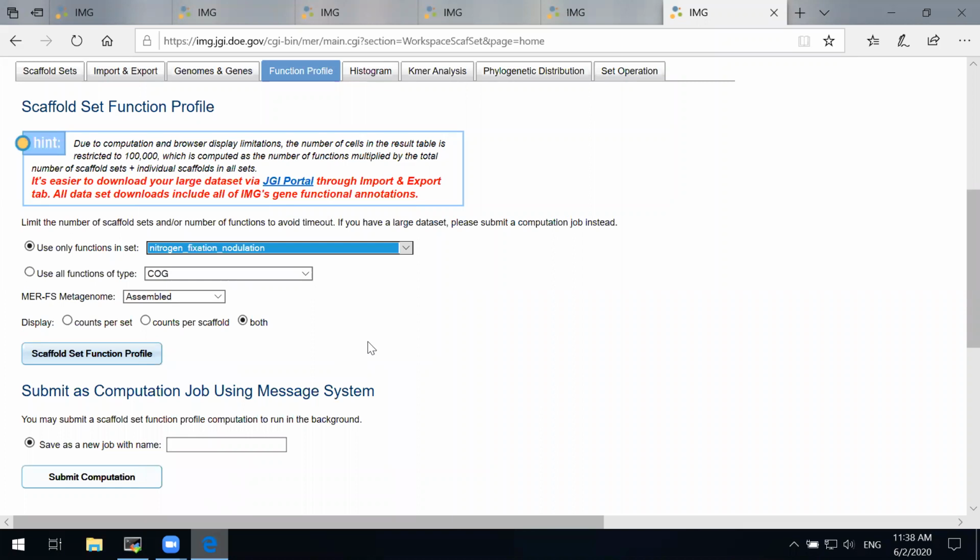If I select it, I have again 3 options. I can do the counts per set, counts per scaffold, or I can do both. In this case, I'm not interested in which specific scaffolds have this particular gene, so I will select the counts per set, meaning that it will show me the total number of this particular function found in the entire scaffold set, in the entire bin.